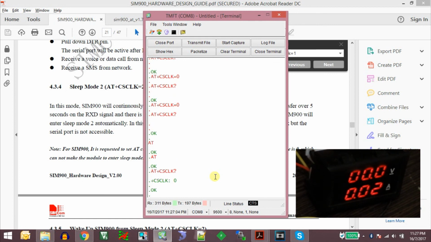So that's how you use sleep mode. I always recommend using sleep mode 2 because it's much easier to exit compared to sleep mode 1. So that's all, I guess.